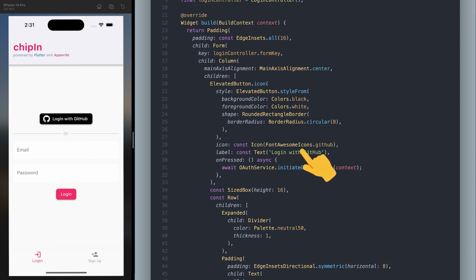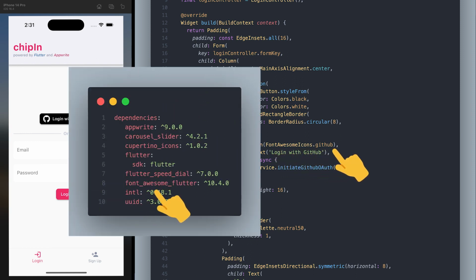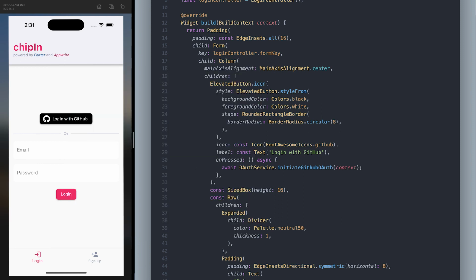The FontAwesomeIcons.github icon from the font_awesome_flutter package is used for the GitHub icon. The style of the login with GitHub button has been customized using the ElevatedButton.styleFrom method. It sets the background color to Colors.black, foreground color to Colors.white, and gives it a rounded border with a circular radius of 8.